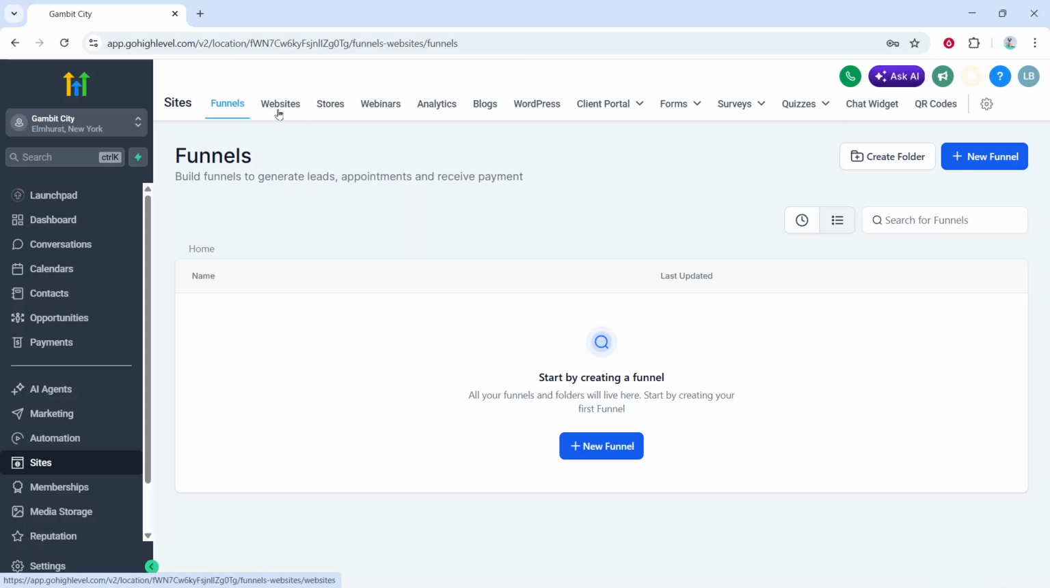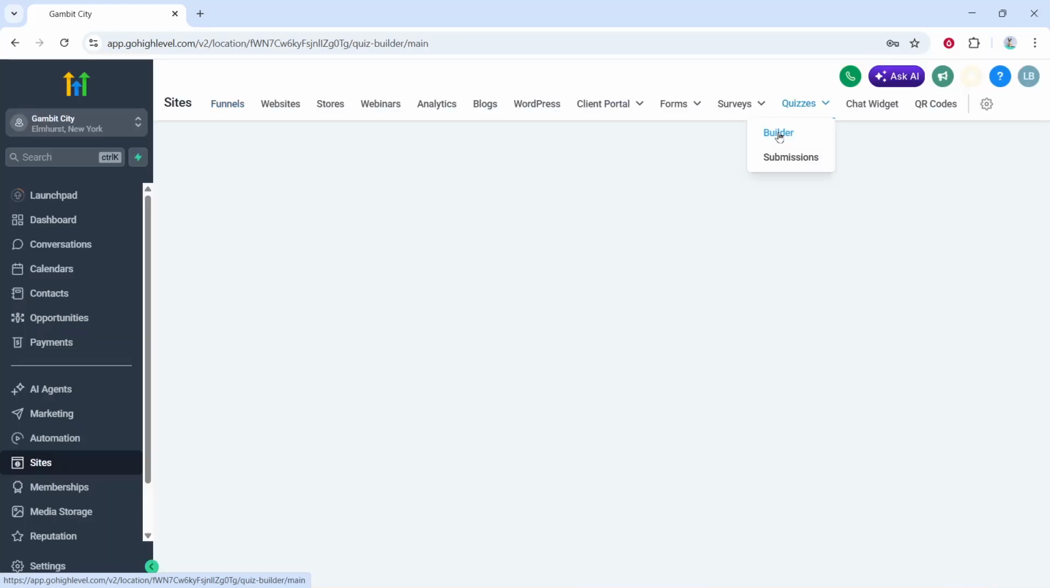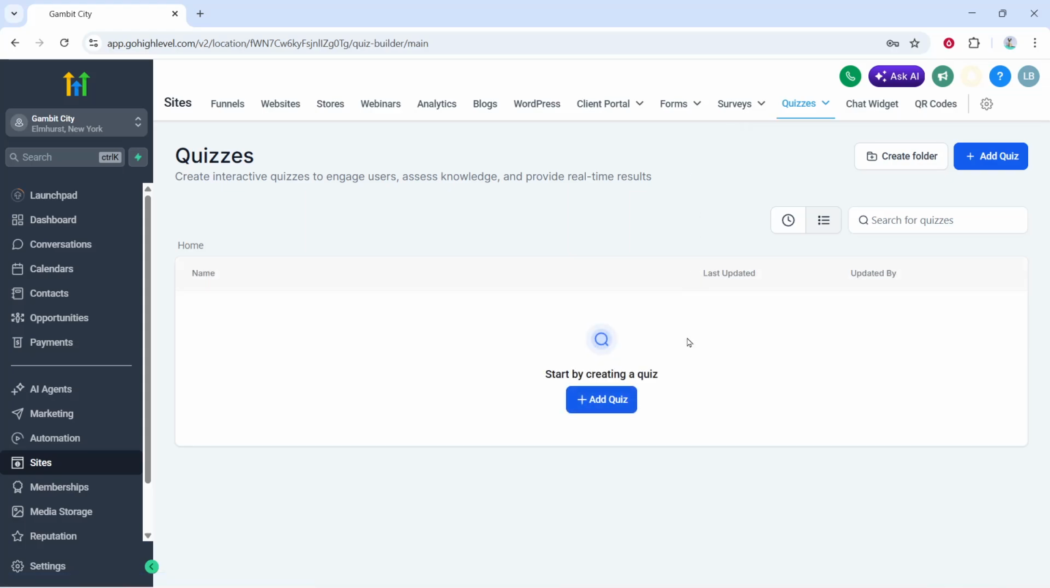Choose Forms if you want a simple, shareable link, or pick Funnels as websites if you plan to place the quiz on a landing page or within a multi-step funnel experience. Create your canvas by clicking Create New Form, or open your funnel or page builder if you're embedding. Give it a clear name so you can find it later, especially if you plan to iterate.